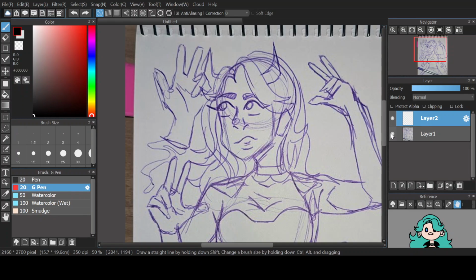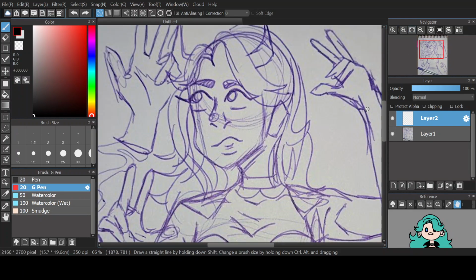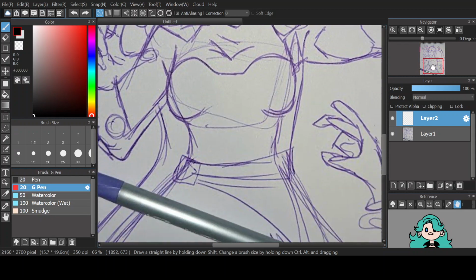Okay, so now I'm going to show you guys just how I do line art in here. I'm not really the best artist. In fact, I haven't drawn in quite a while, so this is really less of an art tutorial and more of just a Medibang tutorial.